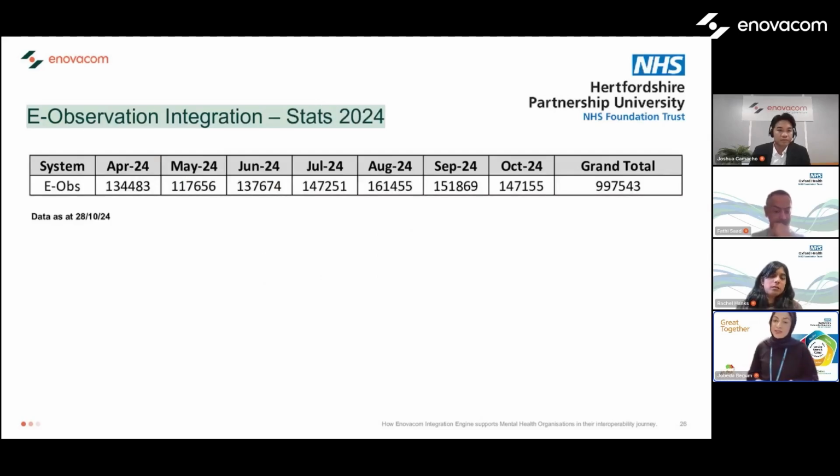Again, I've got some stats here for this financial year, and I did mention earlier that these 2 projects generate the most traffic on our integration engine. So for the eObs app, there are over 100,000 messages that hit our integration engine. That does include reading information and writing back to the Paris system.